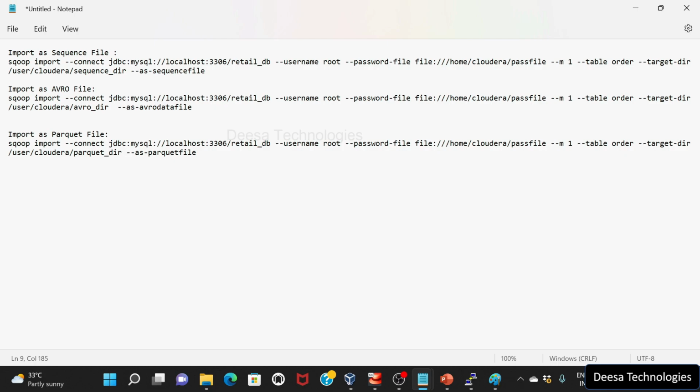It's quite simple. There's not much of a difference actually. If you look at this particular command, whatever I have highlighted, this is a normal command, a normal thing that we do. If you execute this command, it is going to import the data in a text format. Now if you want to import in a sequence file format, you just have to add this particular option, as sequence file.